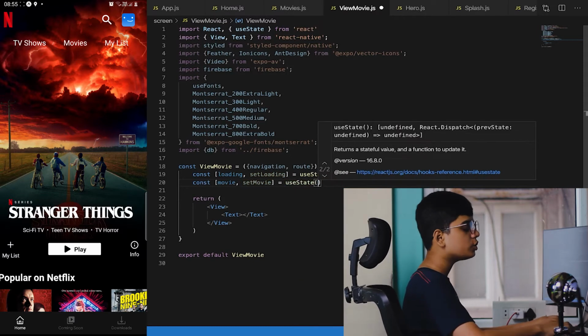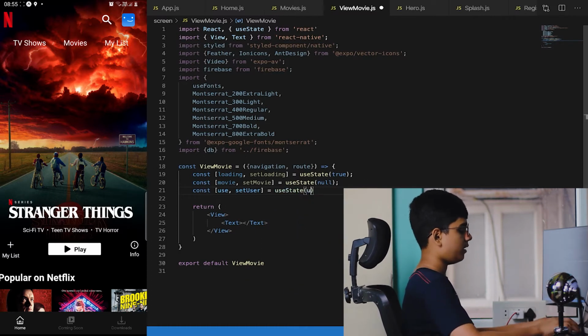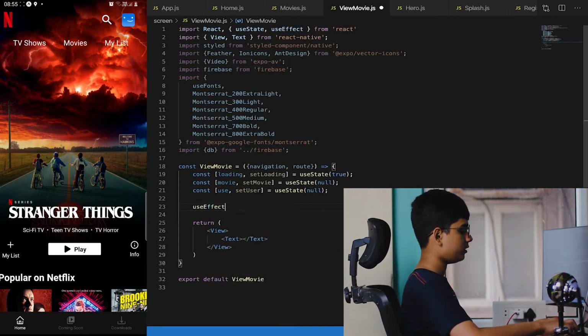Null as of now because we cannot store the ID. We need the details of the movie as well. Const user, set user. This is where the user kicks in. Also null. So we need useEffect now. useEffect.